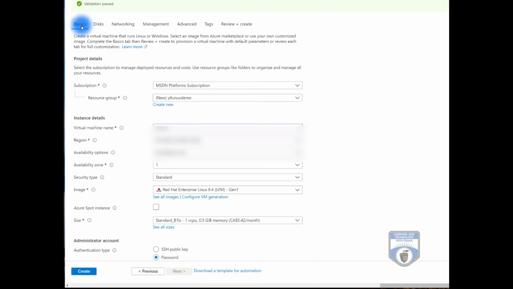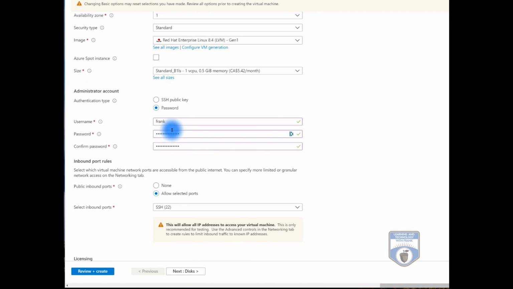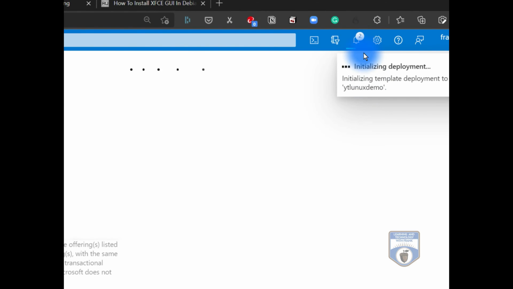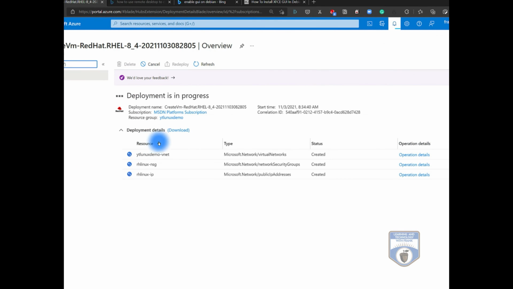I'm just going to go back to my basics here and make sure that I have put in just the one. Yeah, I just want to make sure I didn't mess up the name. And I'm going to review and create it. It's now going to go in and create this machine for me. If I pop up here, you can see it's initializing the deployment. I can get more information on the deployment and see what's happening.